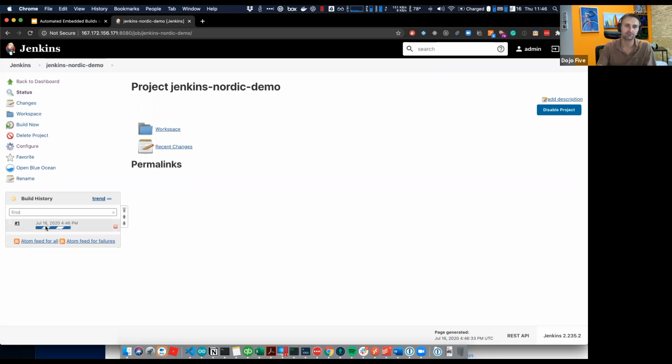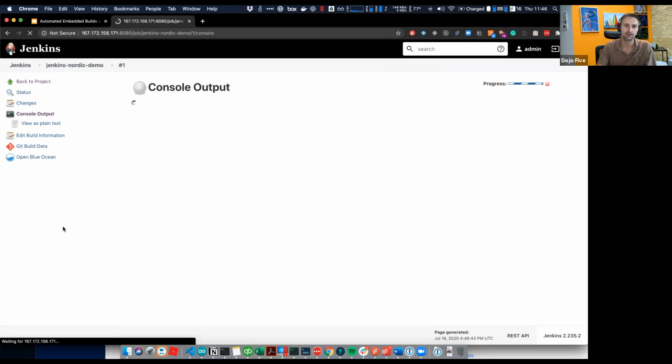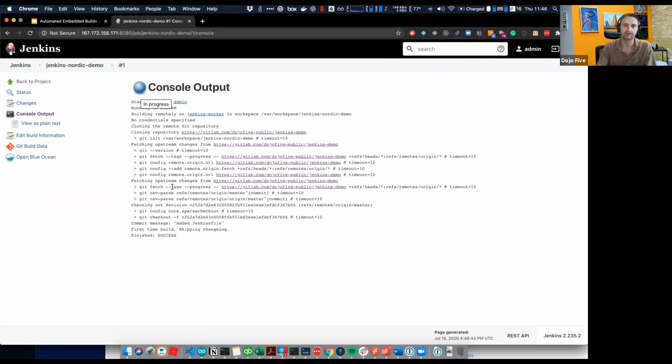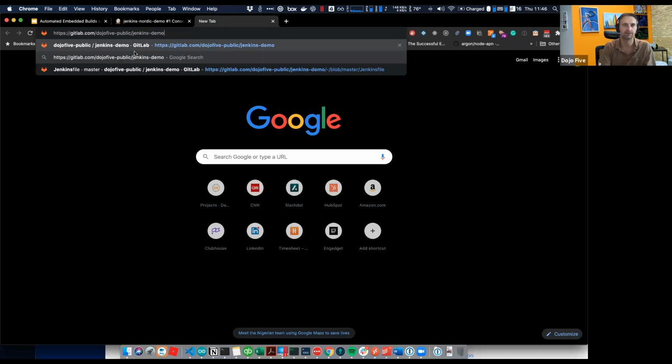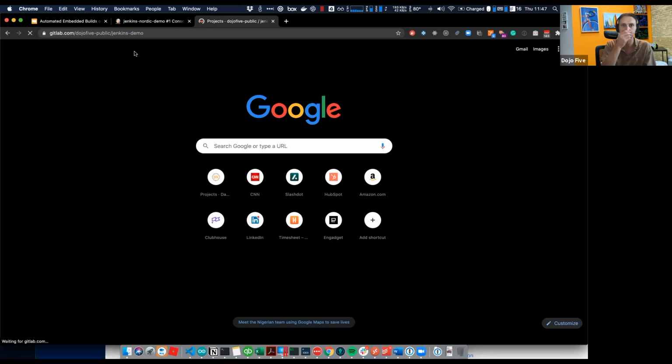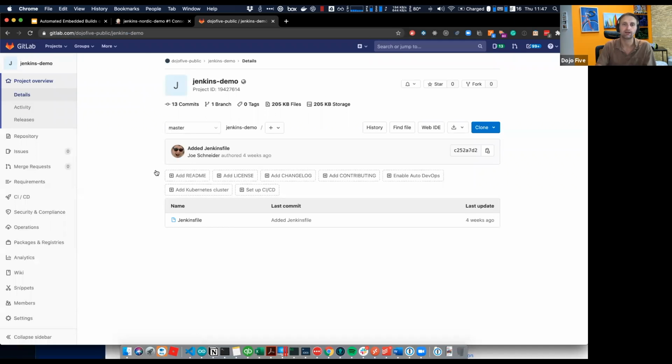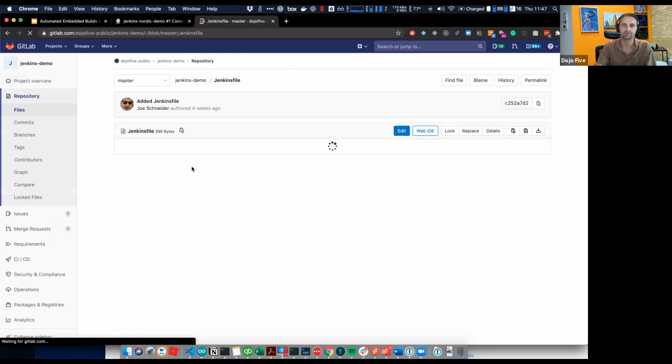So now it's jumping out to that Git repo that we set up. It says first time build, skipping change log, commit message: added Jenkins file. So let's go to that website. We can talk through what we're seeing there too. So here's the Jenkins demo with the Jenkins file that I created.